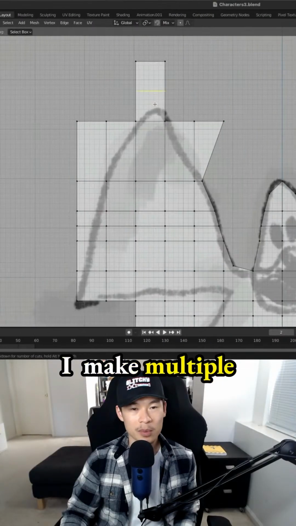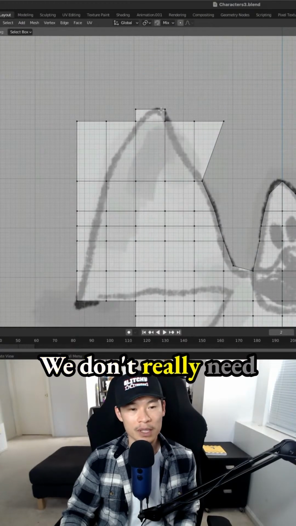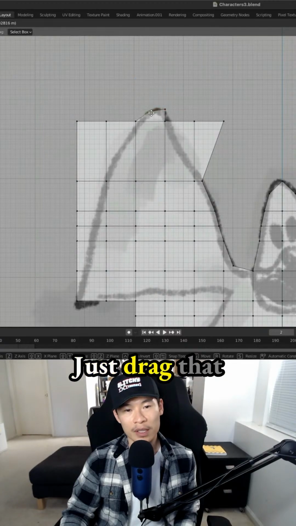I'd make multiple loop cuts up above the left arm. I just delete those faces. We don't really need all that dead space. Just drag that into place.